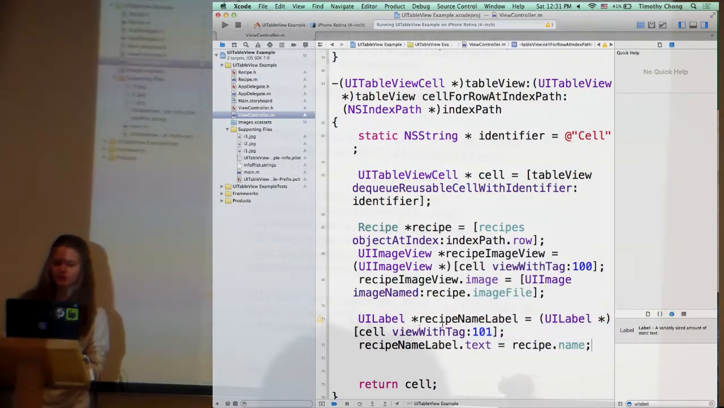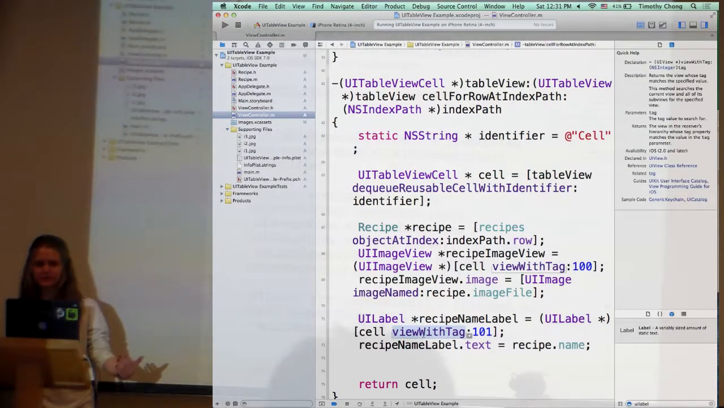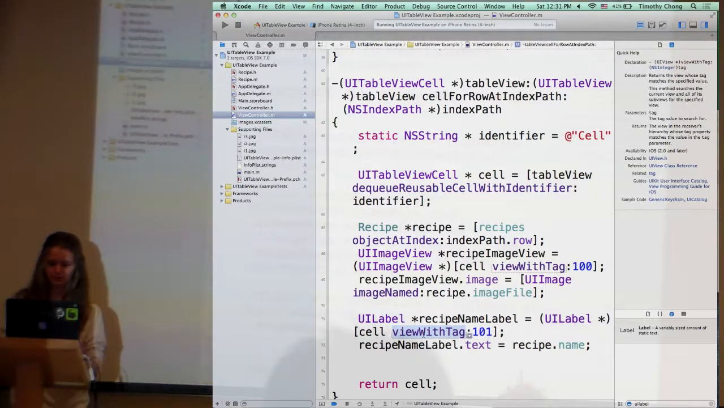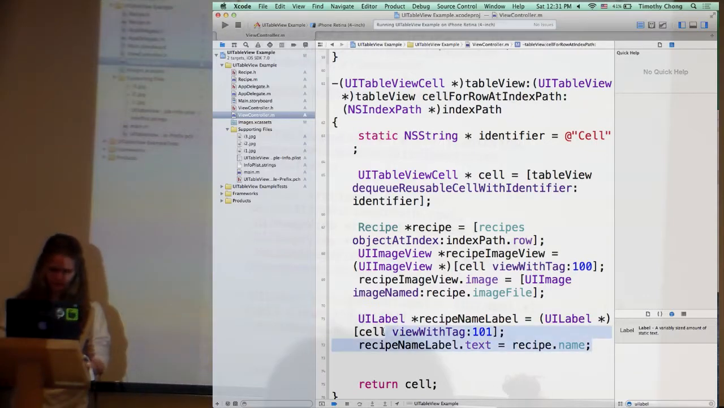And one thing that I don't know if you guys know about, but what we're doing right here with this UI label star in parentheses is casting it into a UI label. Right now, it's just returning a view to us, and so we're going to cast it as a UI label since we know that's what it is, and we want to use the UI label functionality. And we're going to repeat this.